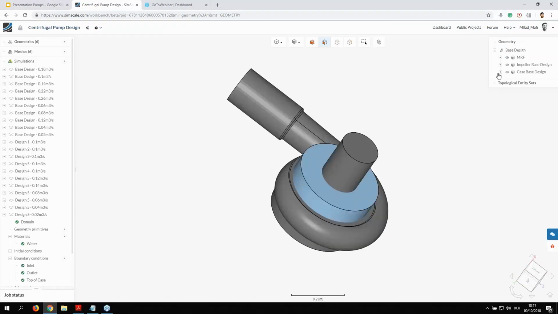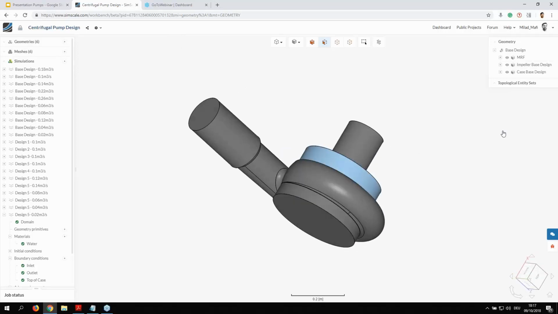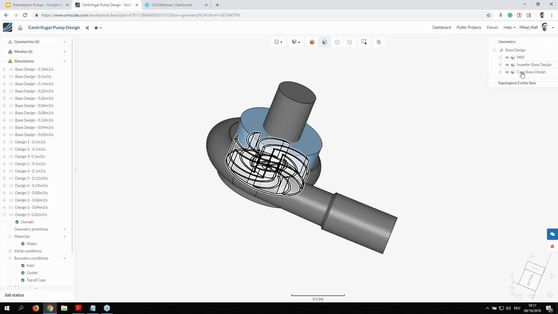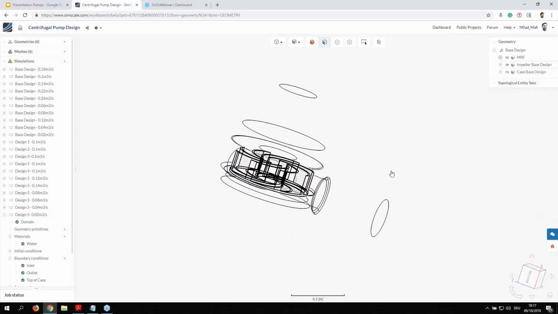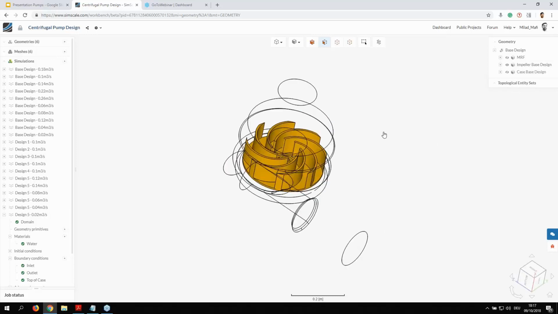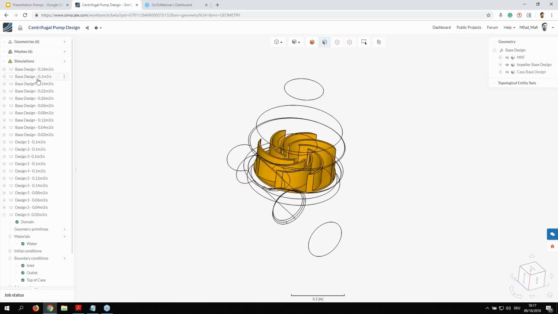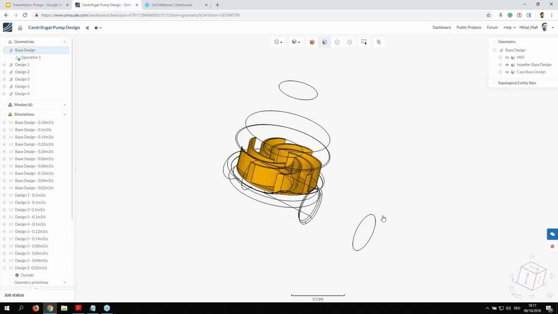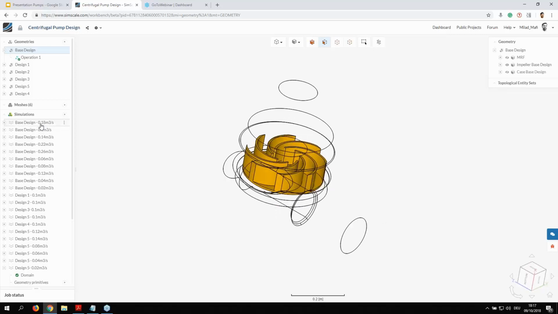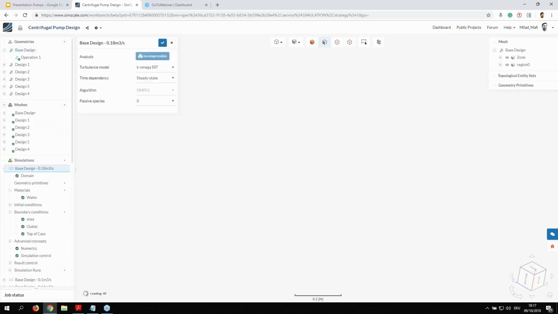Yes, and this is our geometry. Here you can see that the model is made out of 3 parts. We have the case, we have what we call the MRF, we'll talk about this later, and we have the actual impeller design. We've uploaded 6 different versions, and this is the baseline version. After you've uploaded your geometry, the next step is to create a so-called mesh.